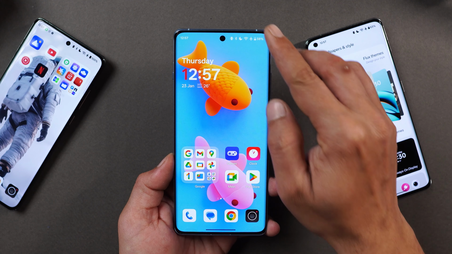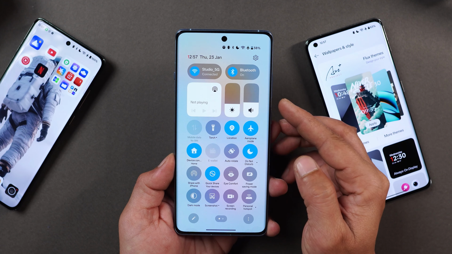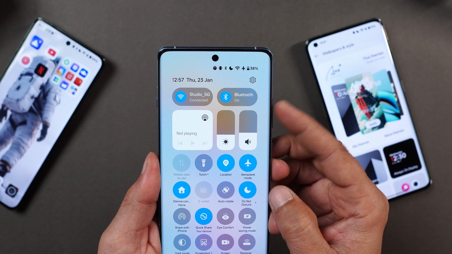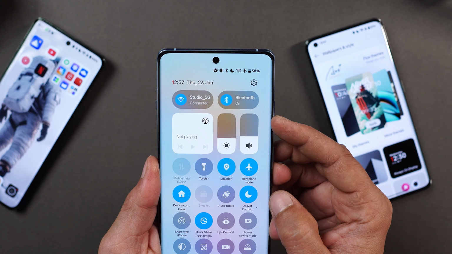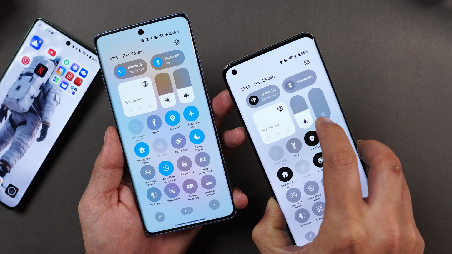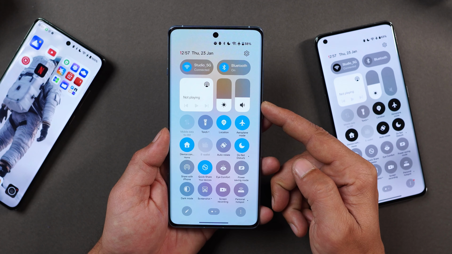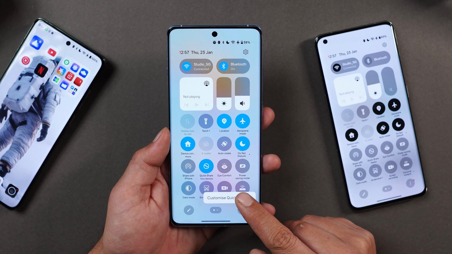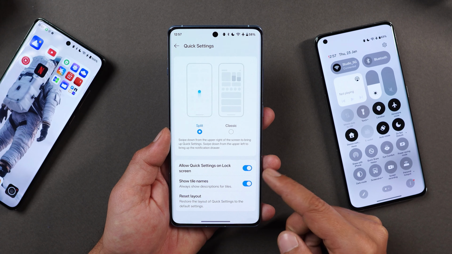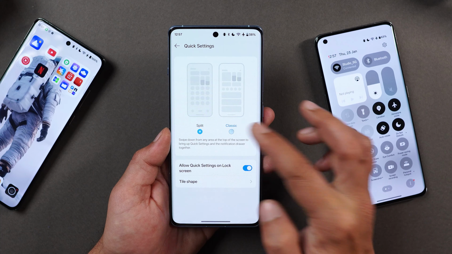And the second thing which I wanted to talk about, because many users are commenting about it. After these latest builds, OnePlus have changed the quick setting tiles to a somewhat square shape. Previously we had these rounded shapes, and many people are commenting asking whether we can change the shape of quick setting tiles. I know guys, we can change it, but you cannot change the quick setting tile shape in split view. It is only possible in classic view.